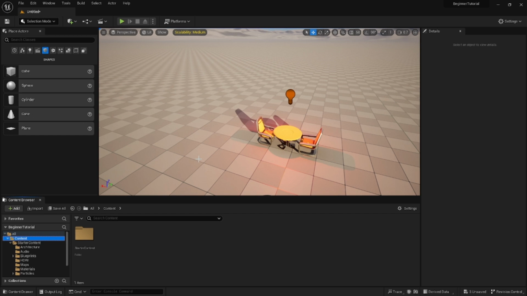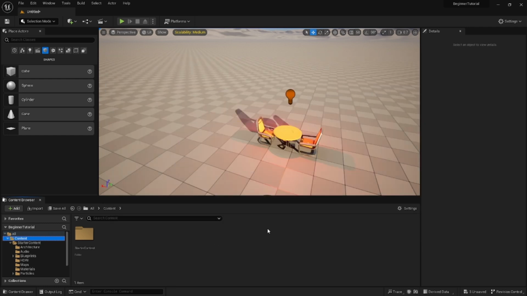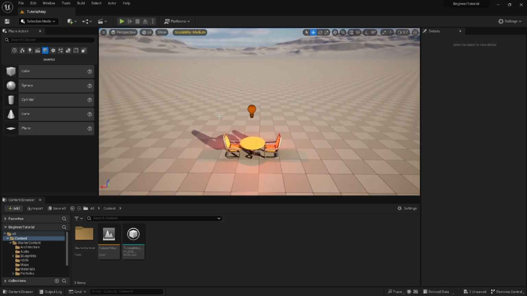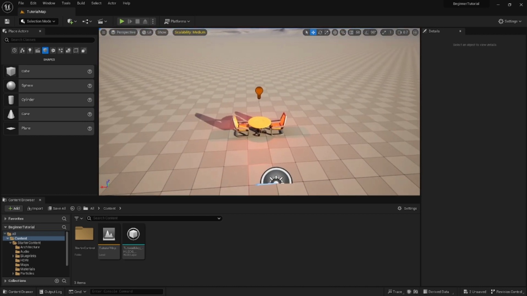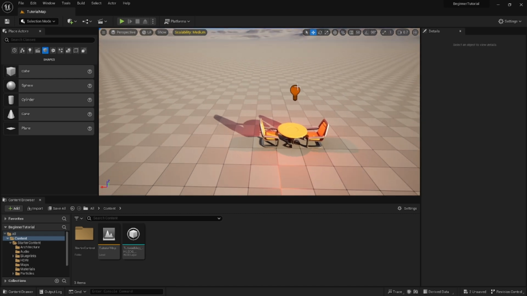Let's go over here and press Ctrl S, and we will save it here in the content folder, right next to the starter content, and we'll name it tutorial map. So each game in Unreal consists of maps, and you can think of maps as levels. You can see it says level even here. So map, level, these terms are interchangeable. Okay, so now if you want, you can close it. Sorry for not covering this in the first two parts.